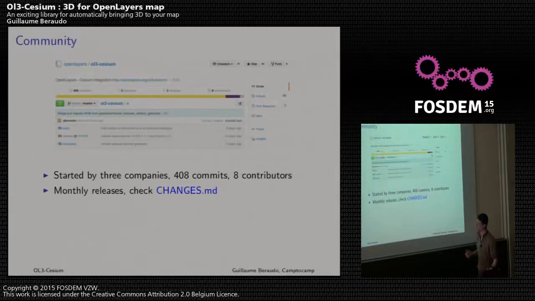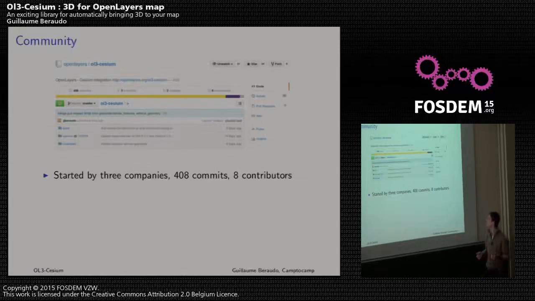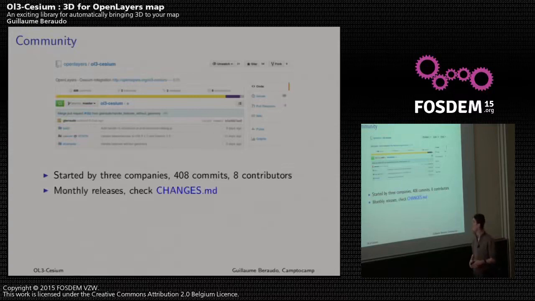So now, about the community. This project was started by 3 companies, Camptocamp, Geoportail, and Boundless. There has been more than 400 commits from 8 contributors. So all the code is public, and it's a BSD license and in GitHub. We are doing monthly releases.